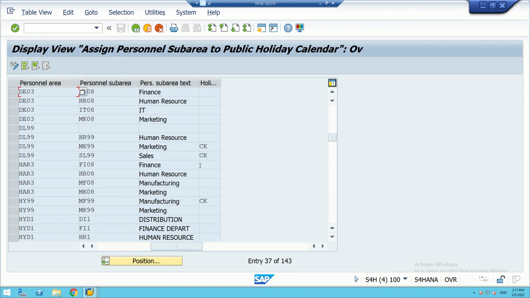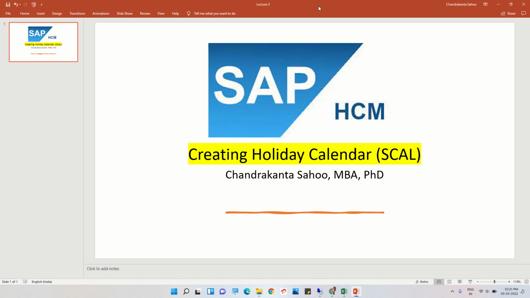For that we need to customize all these things. So different holiday IDs have to be created, and accordingly the company should use those holiday IDs and also assign those holiday IDs to the PA, personal areas, and PWS.